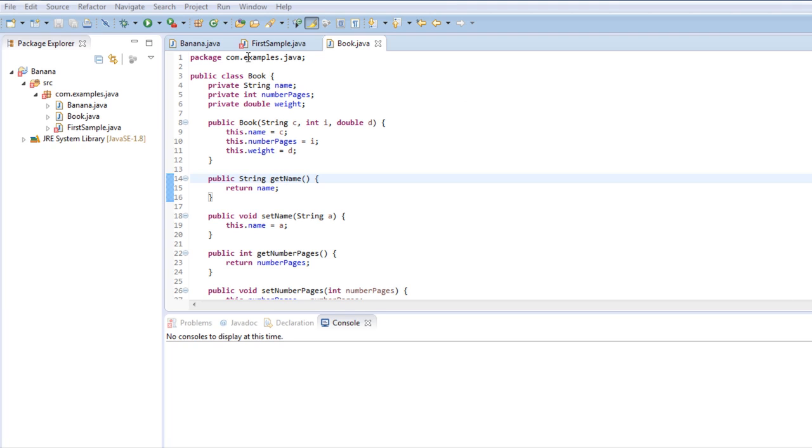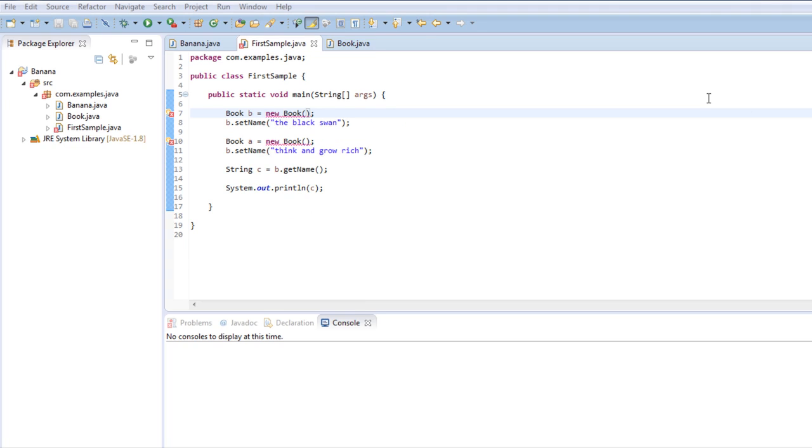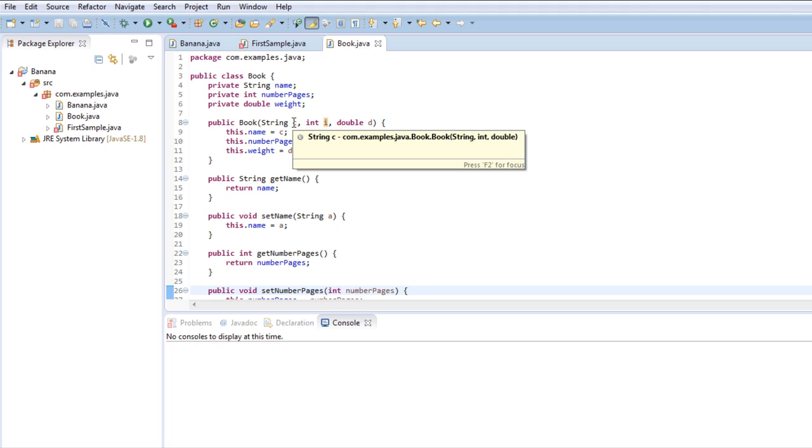Now you can see right here that I have an error in the first sample.java class. Why? Because I have changed the constructor. The constructor now requires three parameters, and how many parameters am I passing to this book constructor? 0. So Java just throws an error. To fix the problem, I need to pass down those three parameters in order. Which are those parameters? Well, I need a string, I need an int, and I need a double.